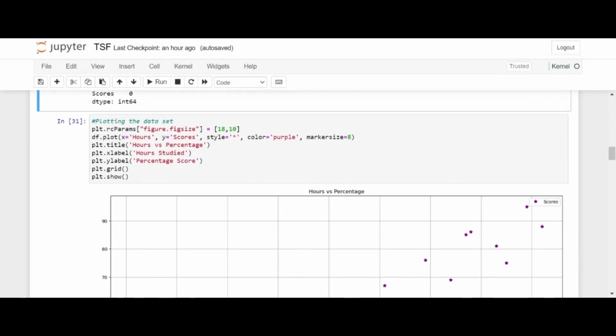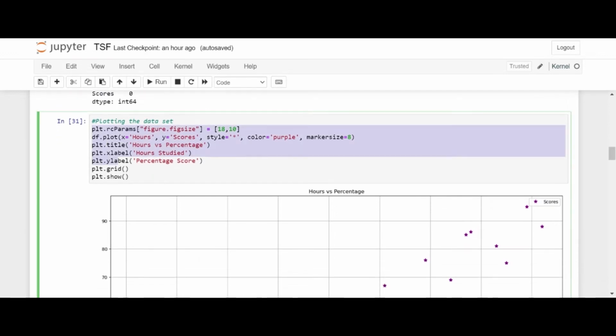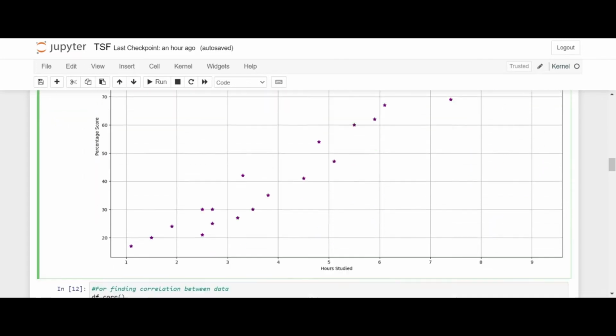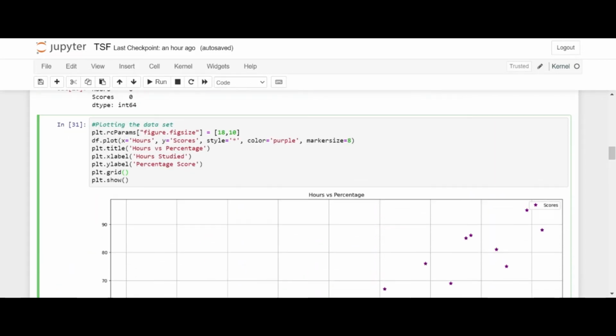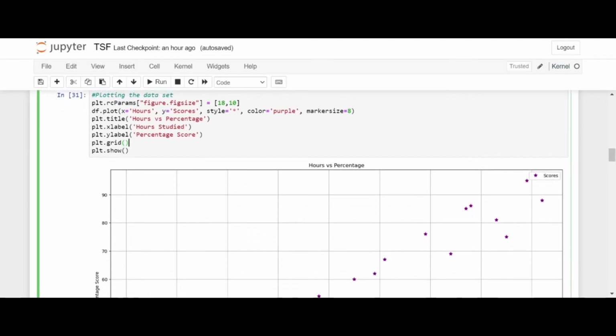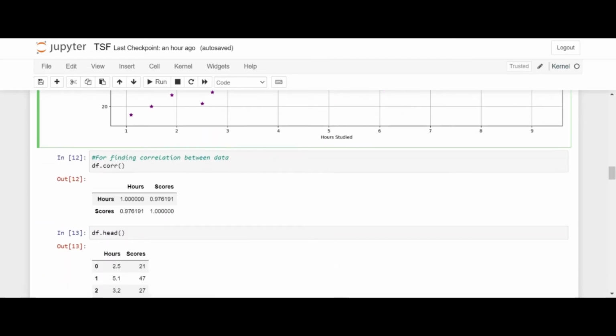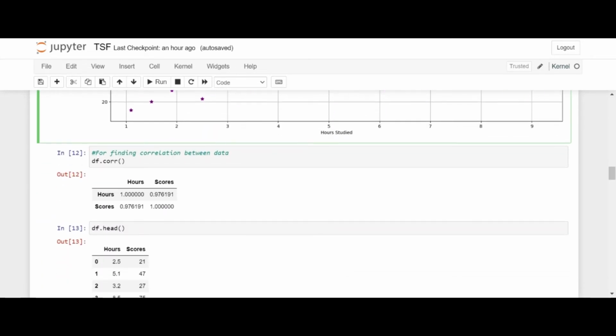After that, we are plotting the data with the help of this code, using the matplotlib library which we imported earlier. We can put any color here, like purple, yellow, whichever color you want. For the style, I have assigned a star mark, but you can also assign another marker for this plot. After that, we are finding the correlation between hours and score, and for that this code is used.